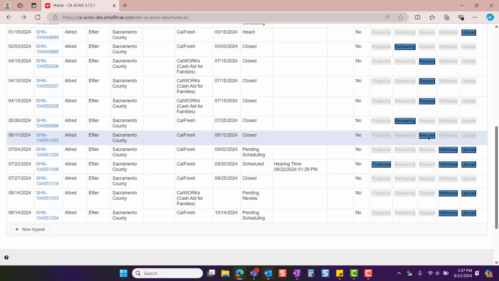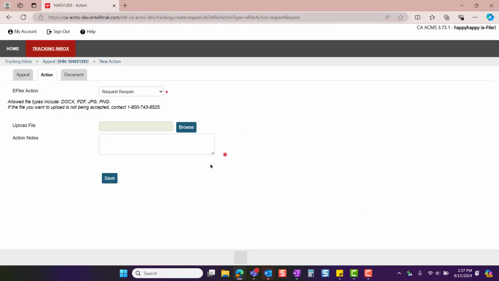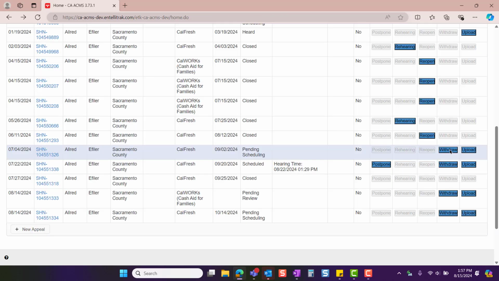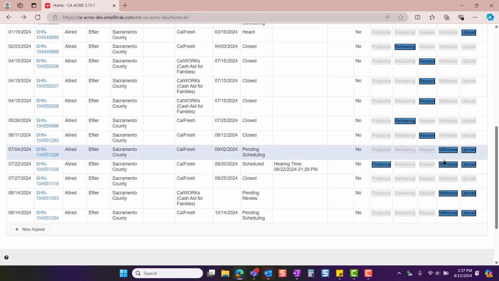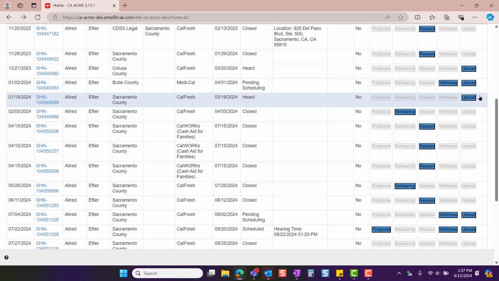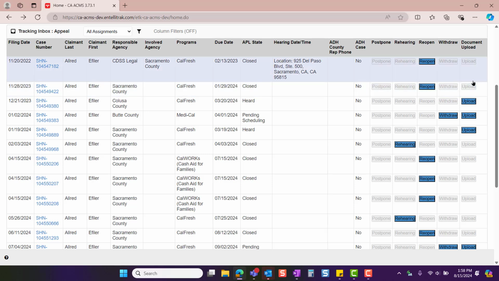Next is reopen. So if they were to click on it, it would bring the reopen task, and they could enter in a task note. And then next is withdrawal. So if they would like to withdraw their hearing, they can from here. And then following that, they have the upload button is available in the hearing statuses pending review, pending scheduling, scheduled, heard. When an appeal is closed, the claimant does not have the ability to upload additional documents.